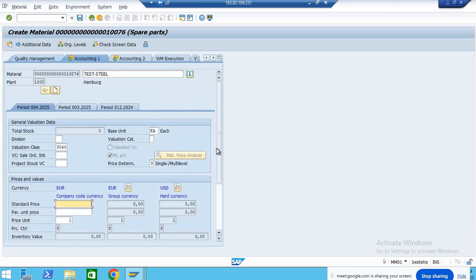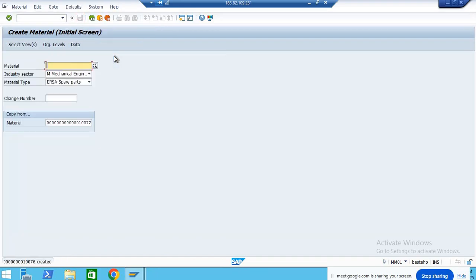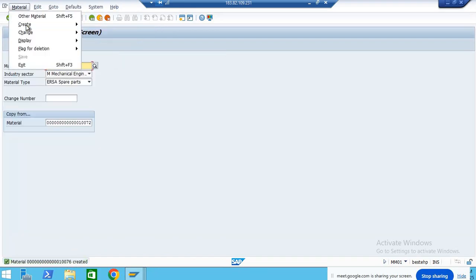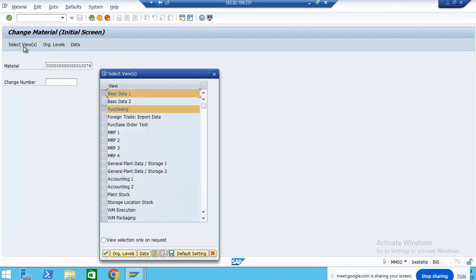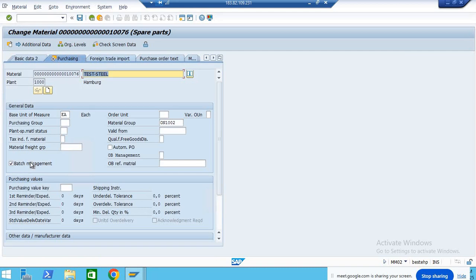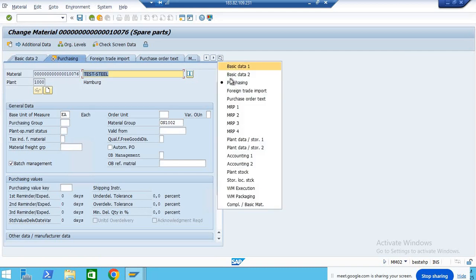Accounting 1, I will press enter, 1000 rupees, and I will save. Press enter, press enter. The material will be created. Now I will go for the change immediately. This is the material. I am in the selected view, but there is one problem. Purchasing, continue. I have just activated it, but why is the classification system not coming?